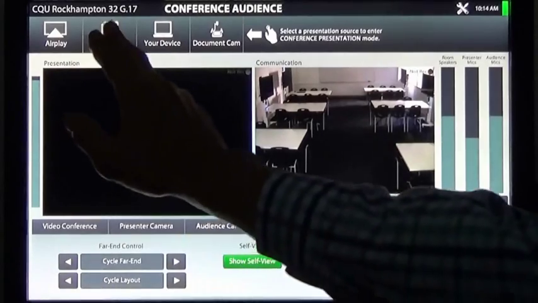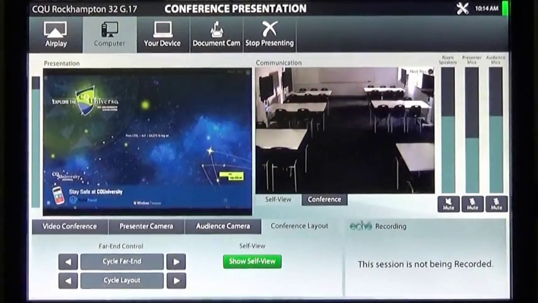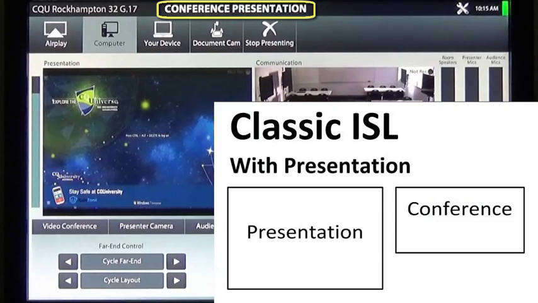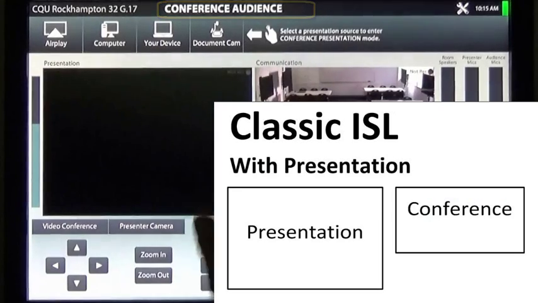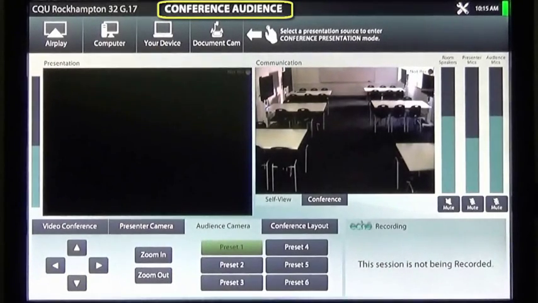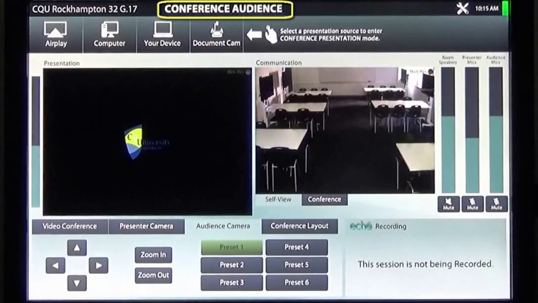To present to a conference, simply select a presentation source. The control panel will switch from Conference Audience mode to Conference Presentation mode. Another endpoint can become the presenter by simply selecting a presentation source at that end. In a classic ISL space, presentation content always appears on the large display. To stop presenting to a conference, touch Stop Presenting. That will switch the room back into Conference Audience mode.